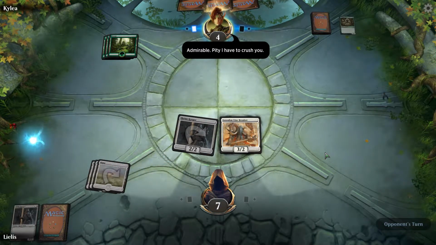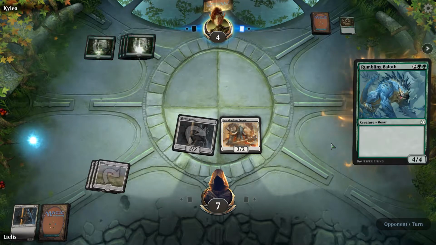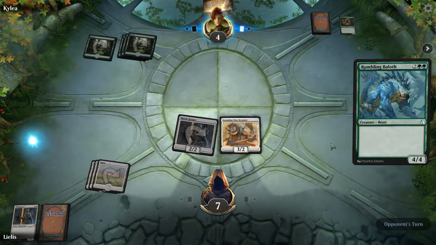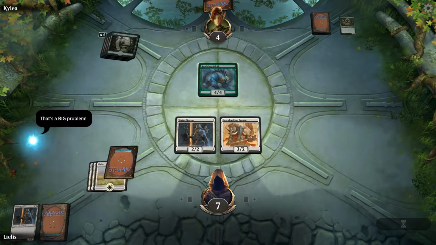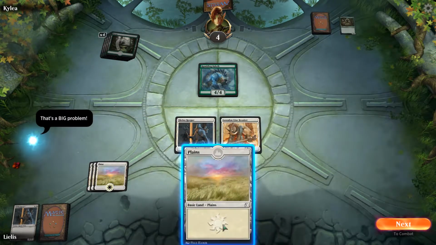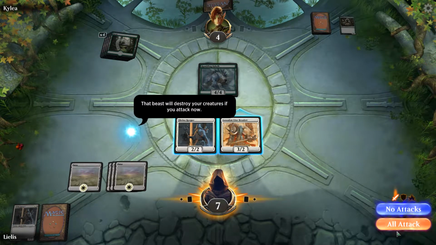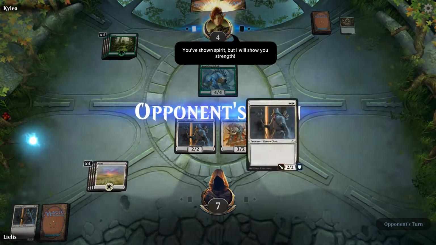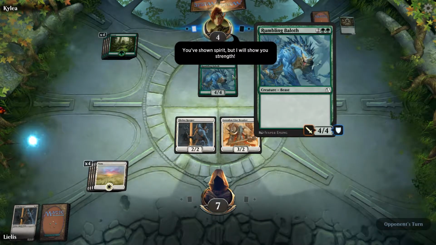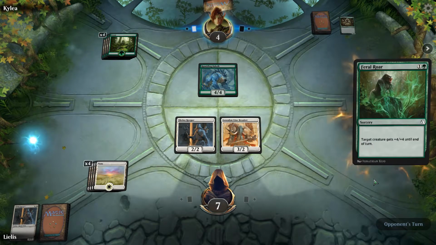Admirable. Pity I have to crush you. Yay, it's a 4/4. That's a big problem. That beast will destroy your creatures if you attack now. I only destroy one of my creatures. You've shown spirit, but once they can block, you kind of don't want to attack.